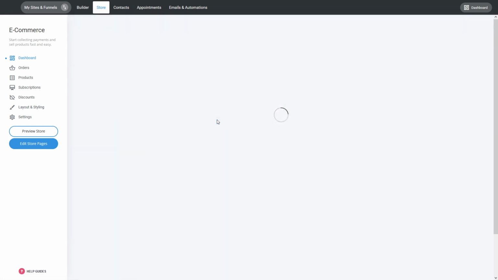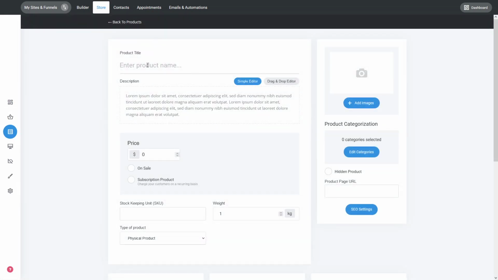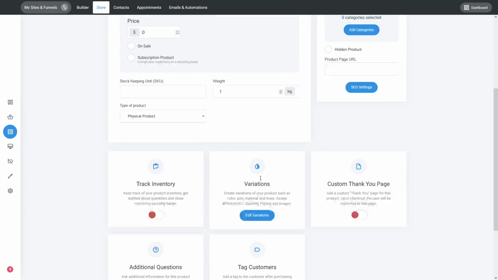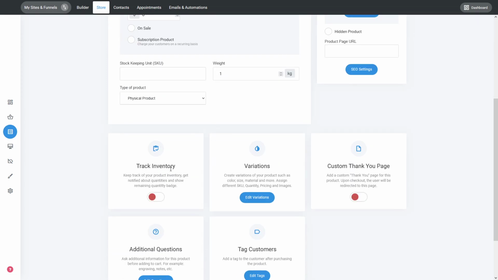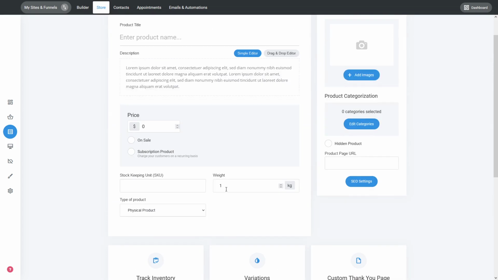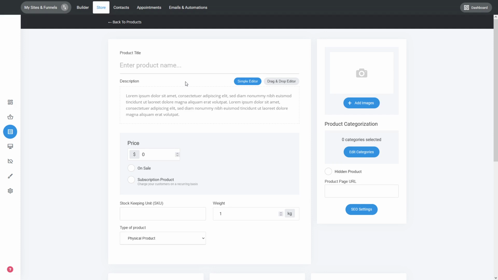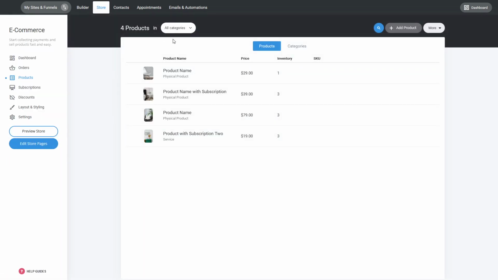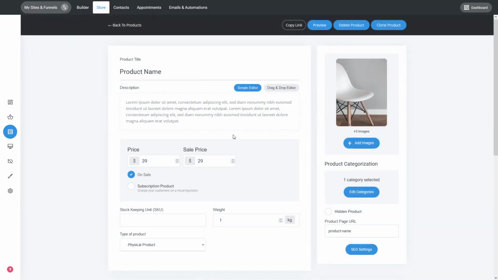So the first one being creating a product. It's very simple. You can add your title, description, price, images, and other cool things such as tracking inventory, variations, tagging users, adding additional questions to the products themselves. So you can play around and add your products this way. But you can of course create and import products as well. So you can import if you already have a file with products. And in this example, in this template that we have selected, we have 4 pre-created products that you can just delete if you don't want to use, or just edit them if you want to use those samples as a starting point for your products as well.